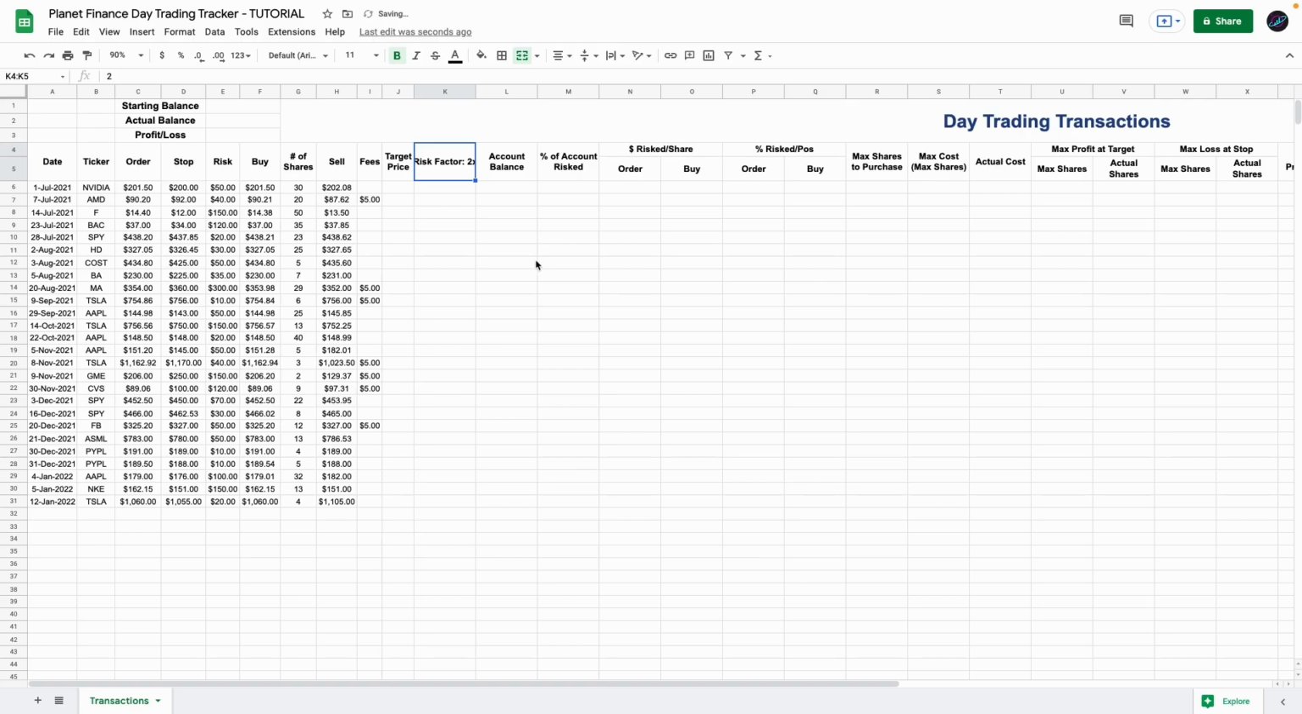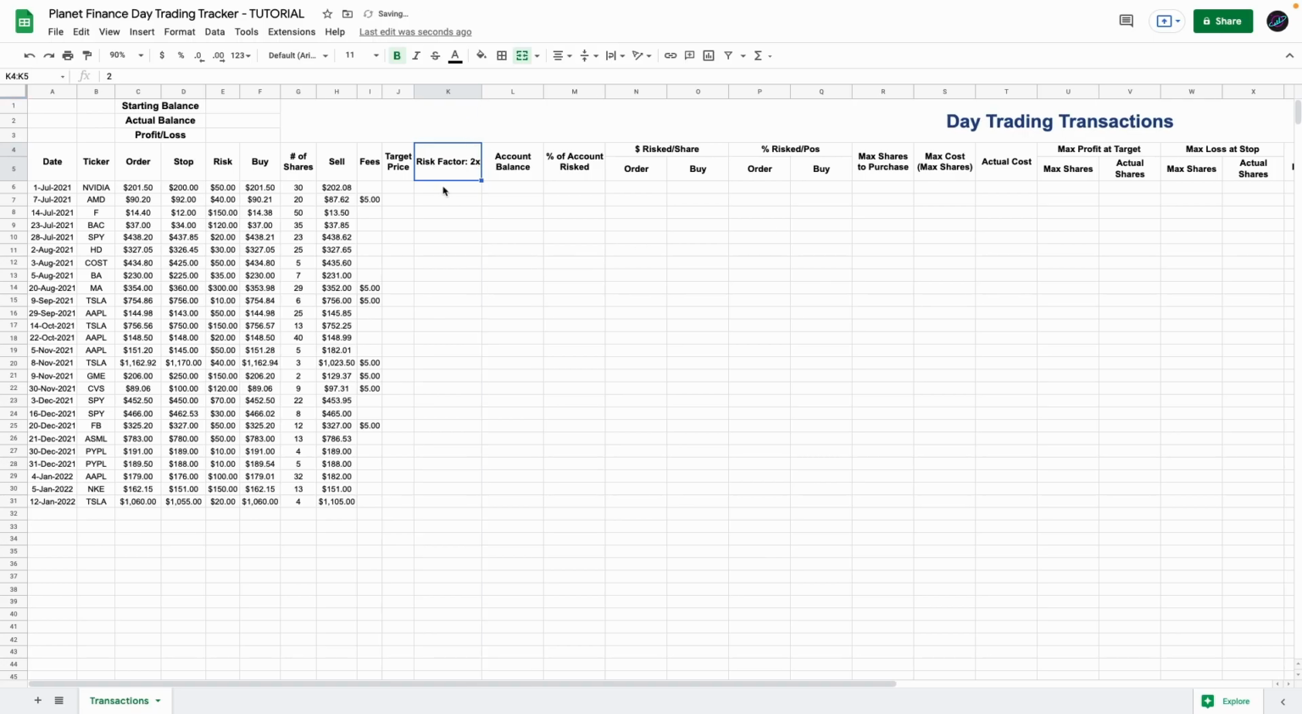When you click apply, you can see that now we get this title, but just for the 2 that we entered. So if I enter 4, it says risk factor 4x. So it's a nice way to format the title of your column, and it makes it very dynamic where you can enter any number that you want.